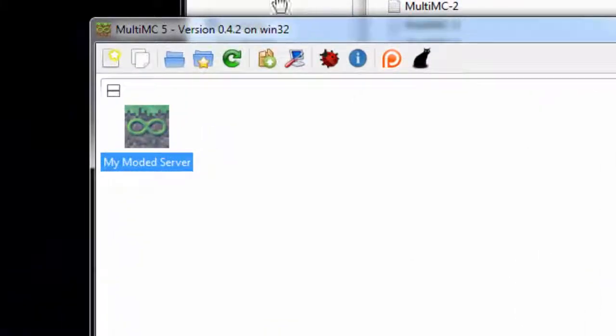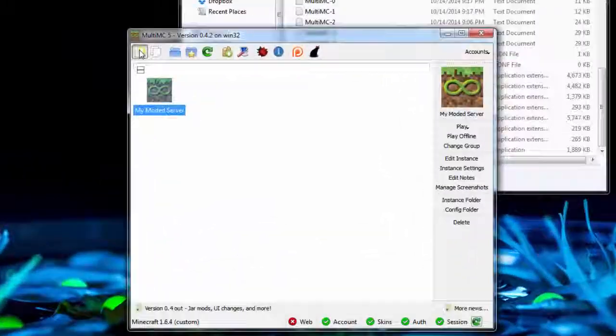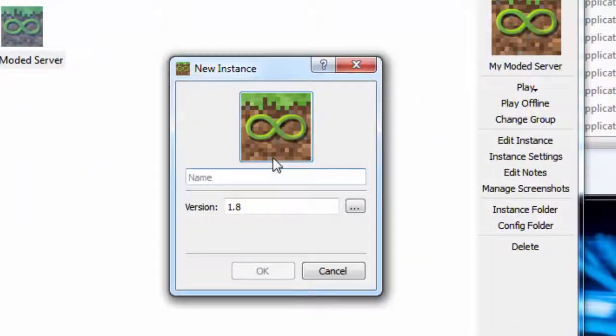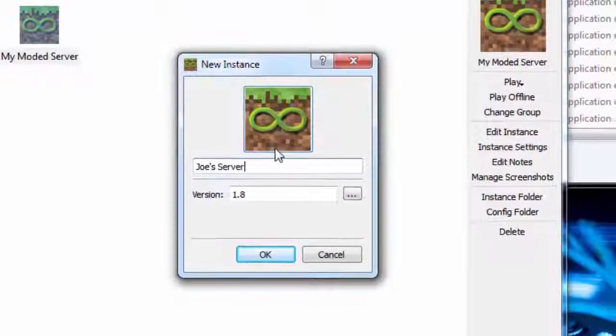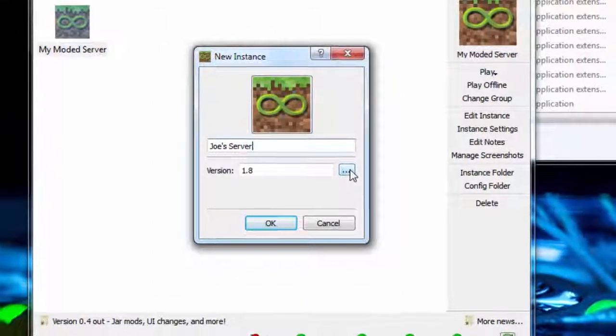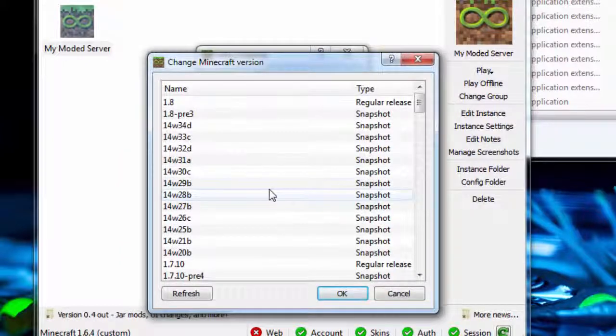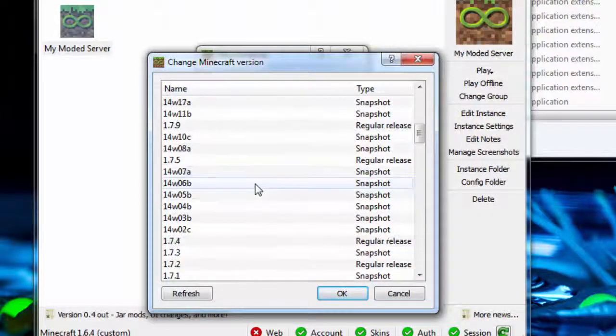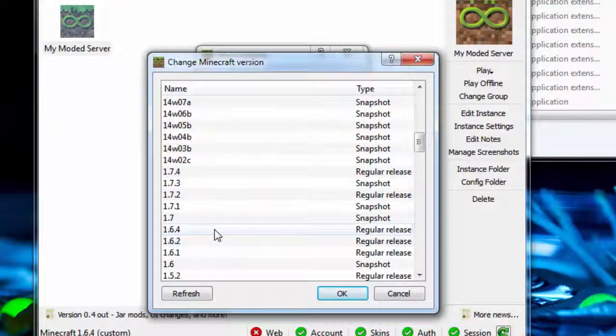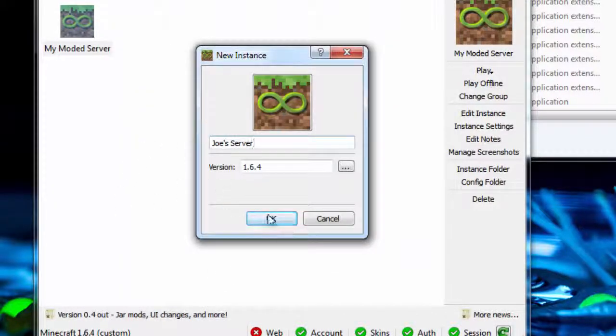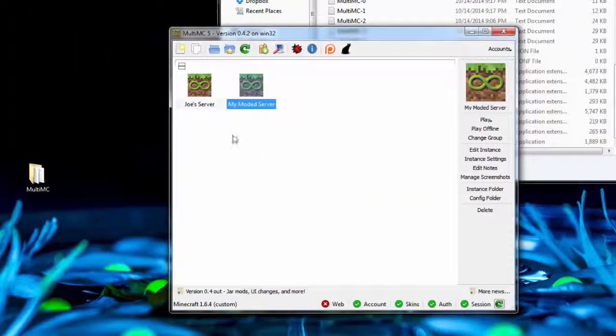So to create an instance, you click on this little thing here that says Add New Instance. It's a page with a star. We're going to name it Joe's server. We're going to be running Minecraft 1.6.4, so you want to scroll down and find that in the list. Click on 1.6.4, click OK. Then click OK again. Okay, it created it.